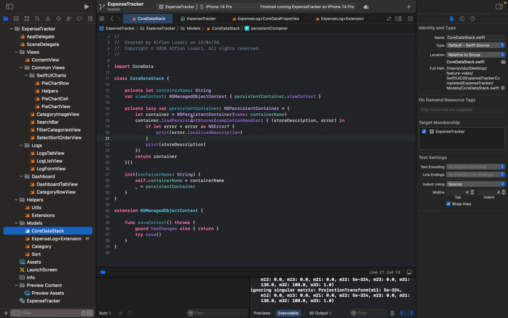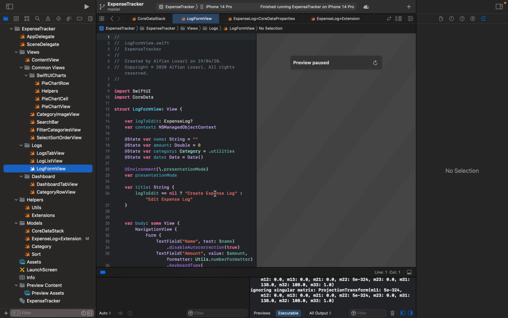We see that we're setting up an NSPersistentContainer with a particular name, as well as deriving a view context for that container. So now that we've set up our Core Data stack, let's see how this is actually used in terms of functionality. For that, we will navigate to our log form view.